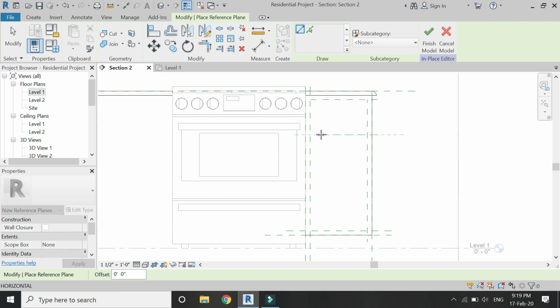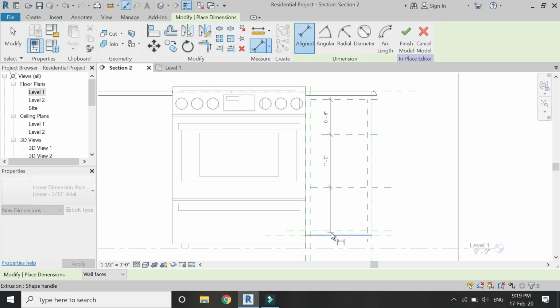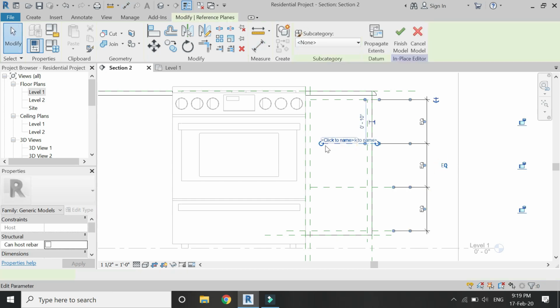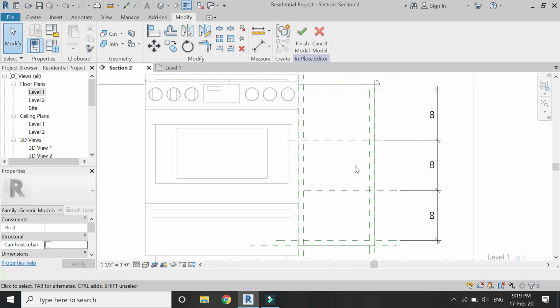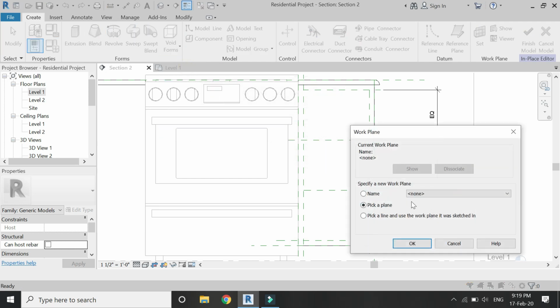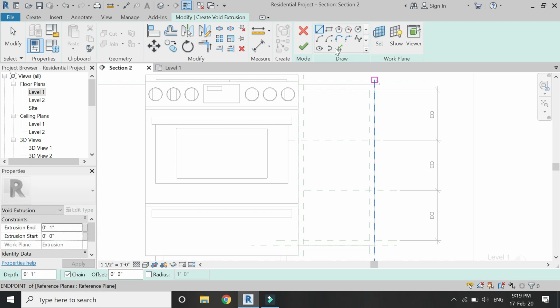Now I'm going to add some more reference planes according to the number of drawers which I want to create within this cabinet. With the help of void extrusion, create some openings within this box.